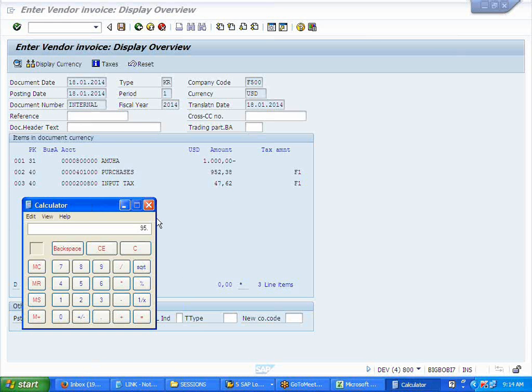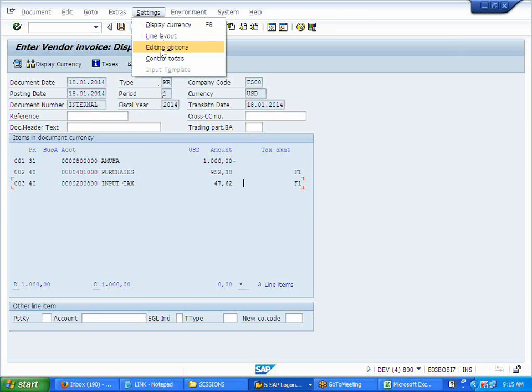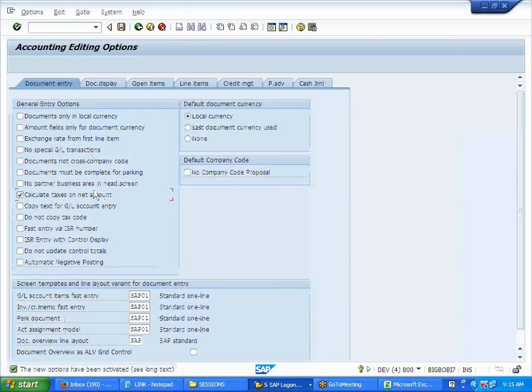Now my question is, I don't want this way. I want the exclusive way. I want exactly 50 to be shown here, as you were saying. Go to your editing option, settings. Select here, calculation tax on net amount. Save it. Back.